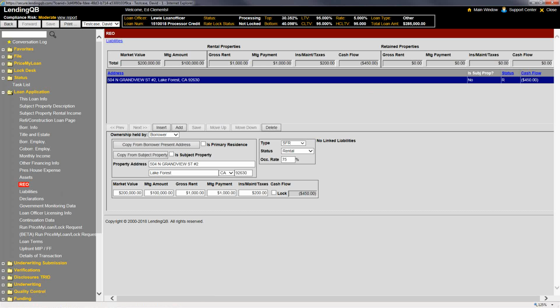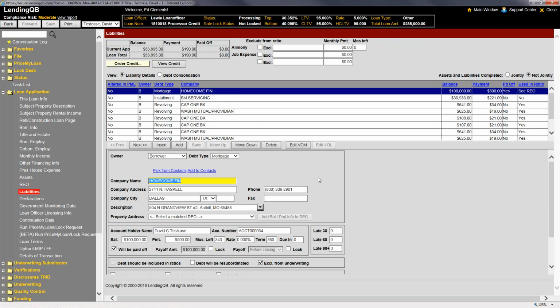And the reason why I was saying you may want to leave these fields blank is if we come over here to our liabilities page, and so what we're going to do is we're going to go ahead and match our REO property to the trade line. So right now we're going to use our imagination, and we're going to pretend like we have a rental property and it's financed by Homecoming Financial, and it's at this street address. We're going to select match to REO. Now I have two options.